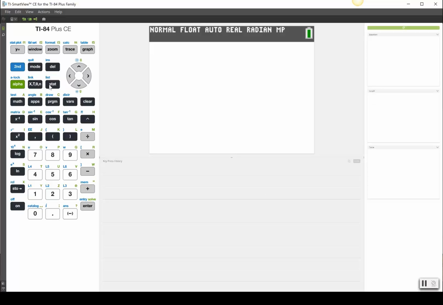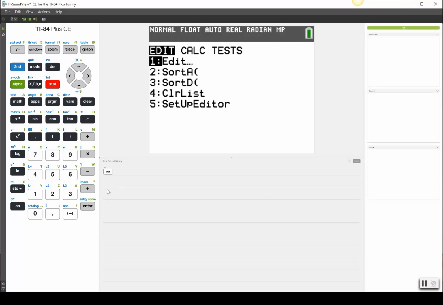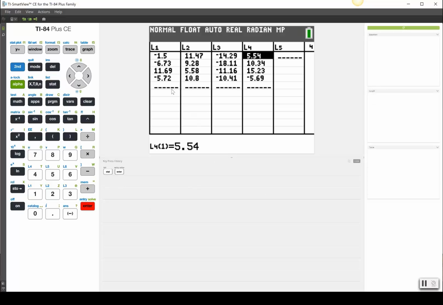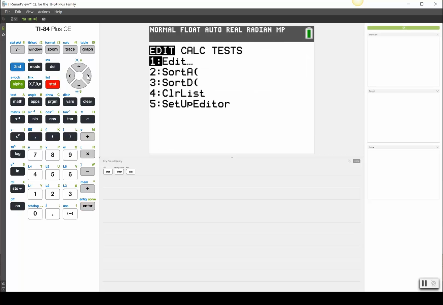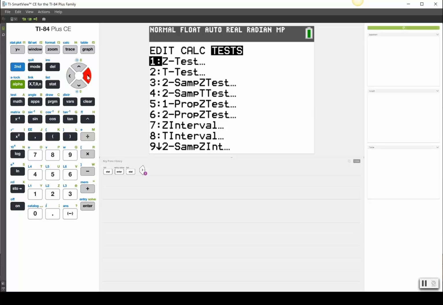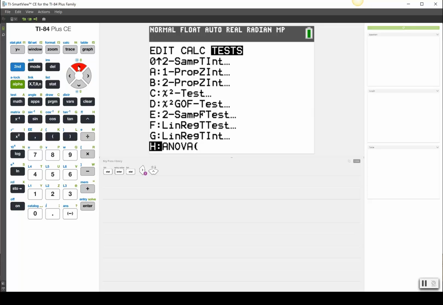If I go to Stat and choose Edit, I can see here are my 4 data sets listed in lists 1 through 4. Now I'm going to go back to Stat, and go over to the test list. There's a whole bunch of tests here. ANOVA test is at the very end, so I'm actually going to just click up, and it will wrap around to the bottom of the list, so I don't have to scroll all the way down to this one. I can see H here is ANOVA, so I'll choose that one.